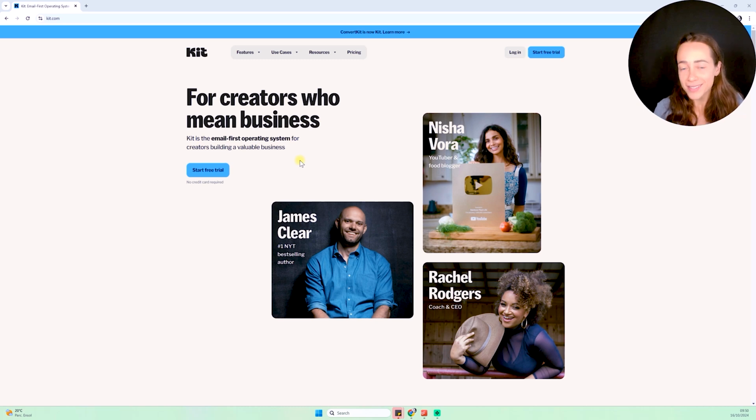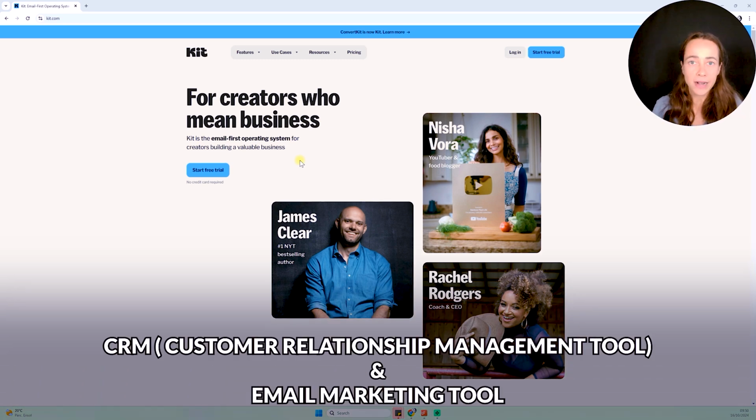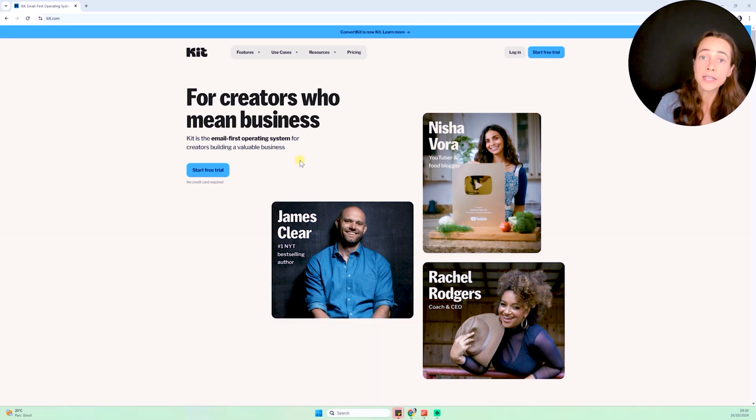And what is ConvertKit/Kit? What does this platform do? This is a CRM and email marketing platform. It's a platform that allows you to manage your email list, your list of contacts, people that you want to market to, people to whom you want to send your services and products. And so you can manage your contacts in this database, right?